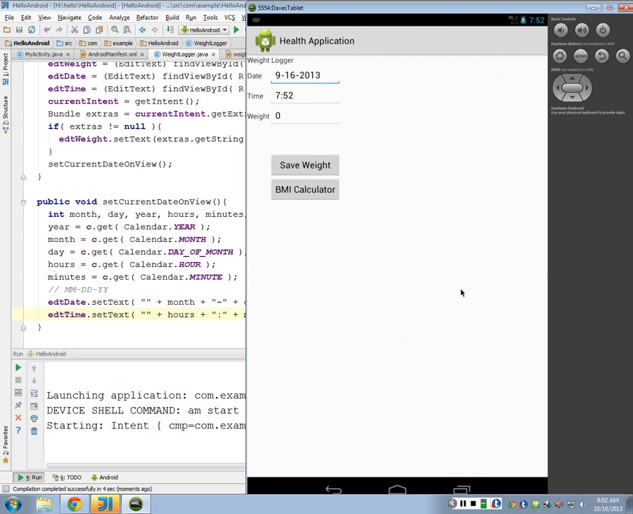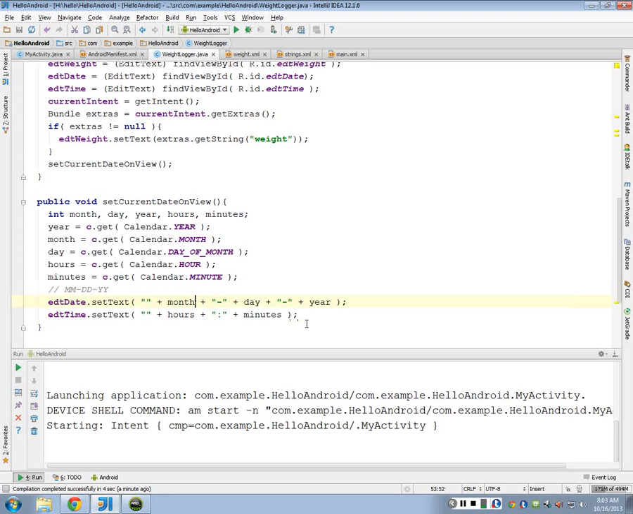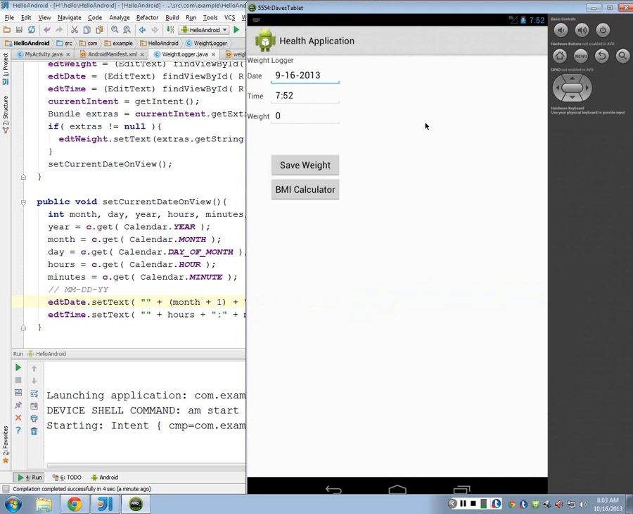So the point is that the month is actually zero based, like JavaScript. So January is 0. So 9 is actually October. So I need to add 1 to it to make it look American, right? So here I would just add 1 to this. Right, I don't have the AM and PM.